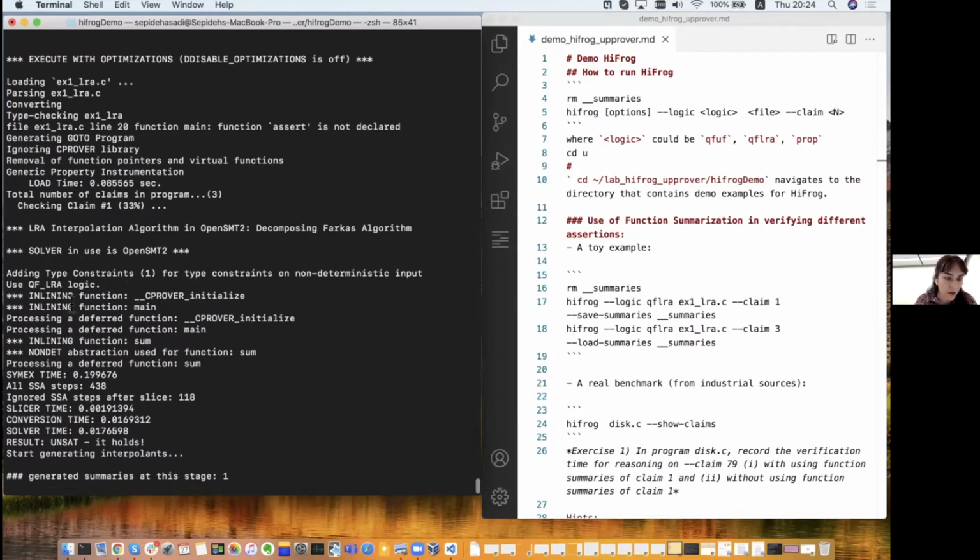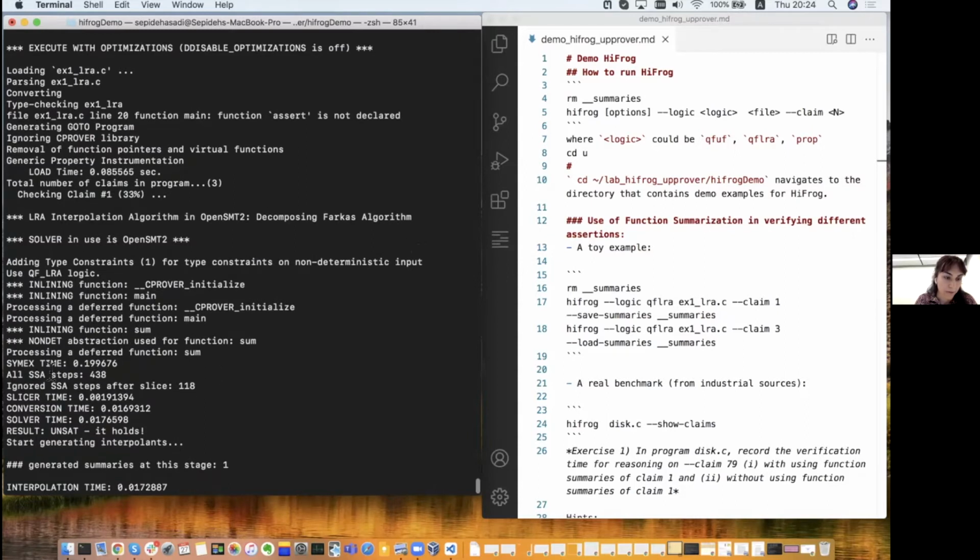Here each function gets inlined. You see the main function is inlined, and so are some other functions. After creating the single static assignment, which in total is this number of steps, and some optimization over the steps, the generated logical formula is passed to the solver, and the solver returns that this is unsatisfiable. That means that the error we asked about is unreachable. So the first claim, the first assertion in the program, is safe.